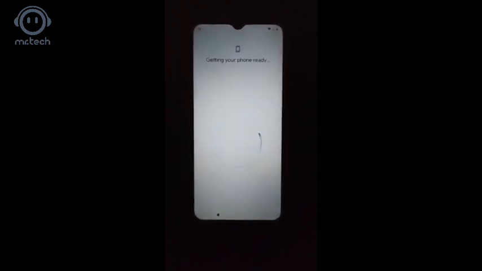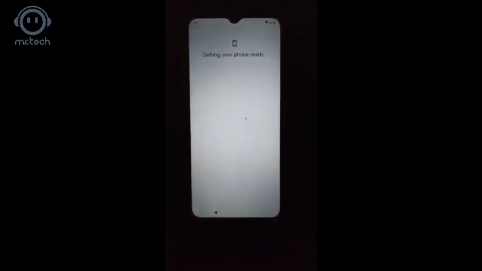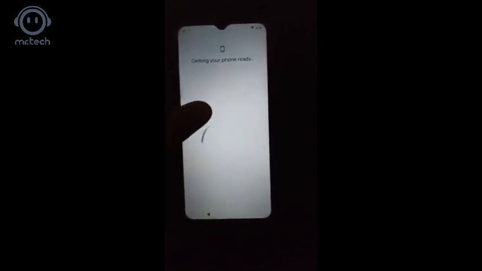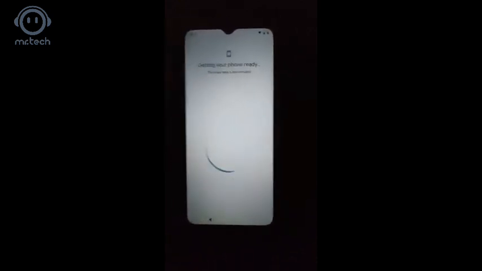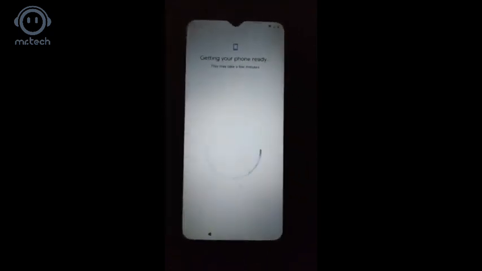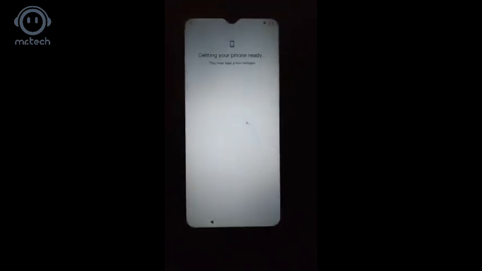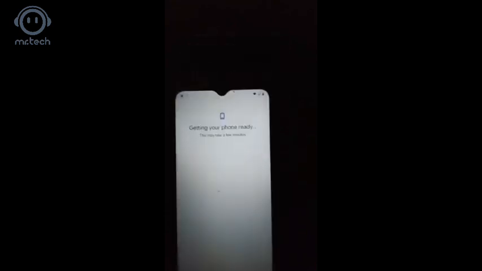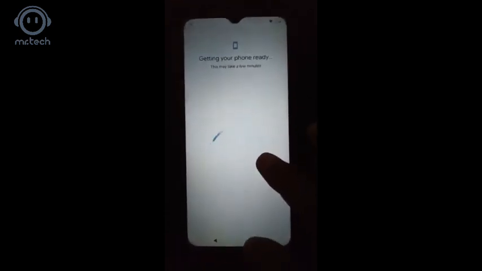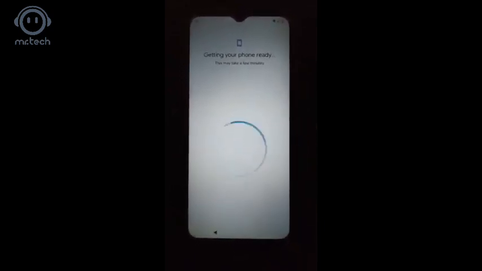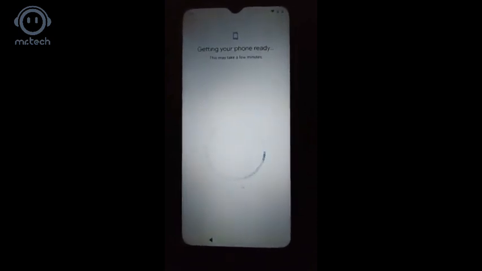So guys, I forgot to allow internet connection for this user, so I might be stuck on using only Wi-Fi, but that's not an issue. You can enable it later. So it is loading. I think it is about to finish. It is getting my phone ready. It is finishing the process now, I think so. It is just about to finish the process.